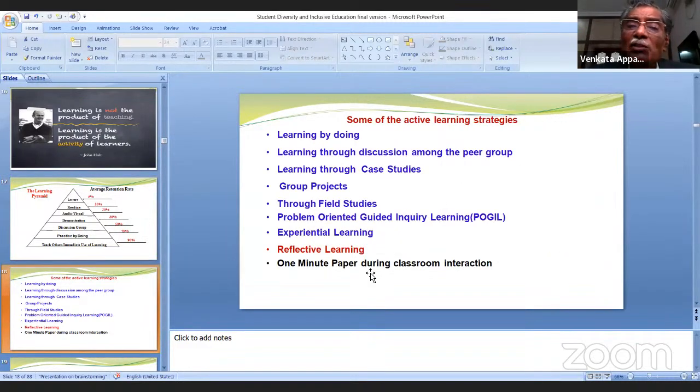These are some of the active learning strategies, sir, which every one of you must be thorough with. I'm not giving all details here, but some of those I shall be explaining. But you have to be equipped with all these learning strategies.